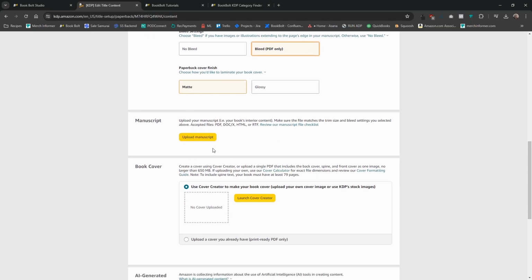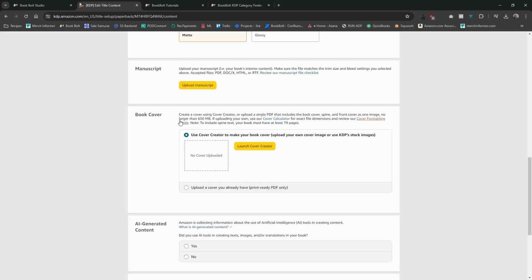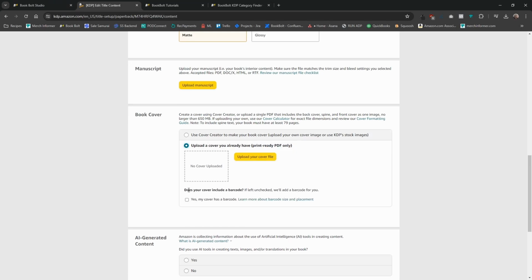Next, we have the manuscript. This is going to be the interior of your book. Okay, the manuscript and the book cover. The manuscript, this is pretty simple. When you downloaded your book and you extracted it, you're going to upload the PDF for the manuscript, and the book cover, you have your own book cover already because you created it inside of the studio. So we're going to select upload a cover you already have.